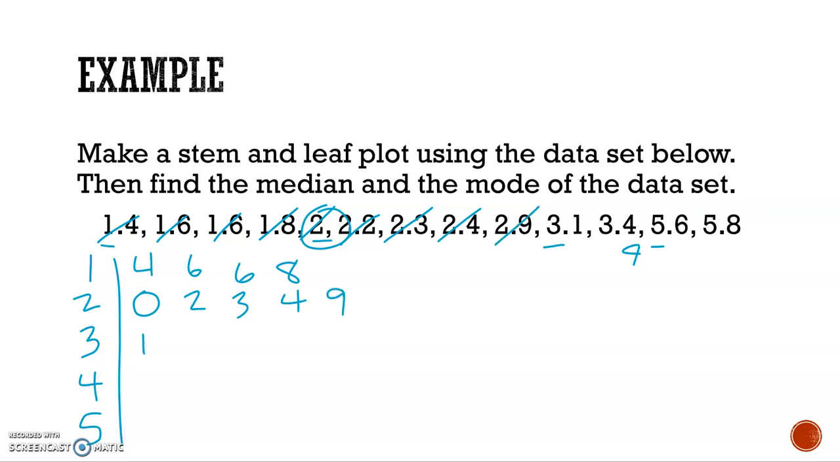Okay, then we have 3.1, 3.4, and then we get to skip the 4s. I'm not even going to put a 0. If I put a 0, it means that there's a 4 up on the line, and there's not. So don't put anything in the 4 column. And then for 5.6, we're going to do 6 and then my 8. So notice again how all my numbers line up going down the line. So I can again see that the most digits come from the 2s.